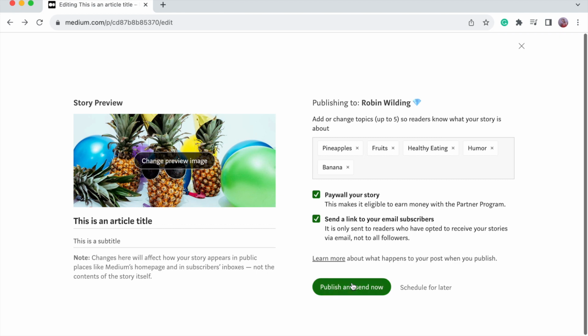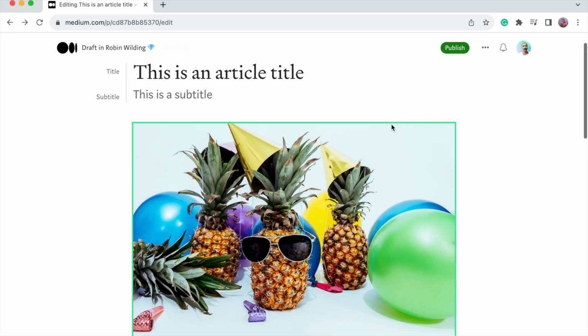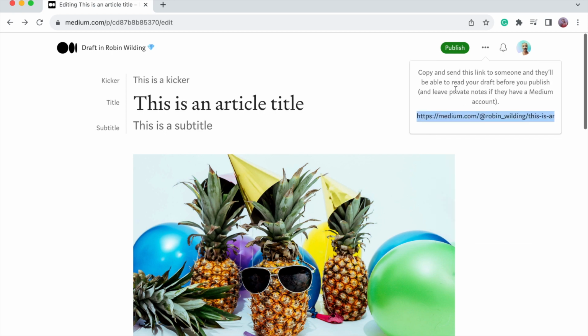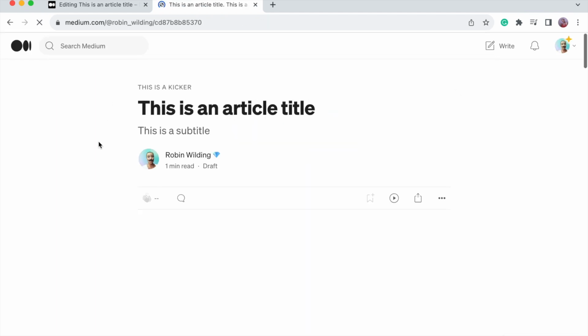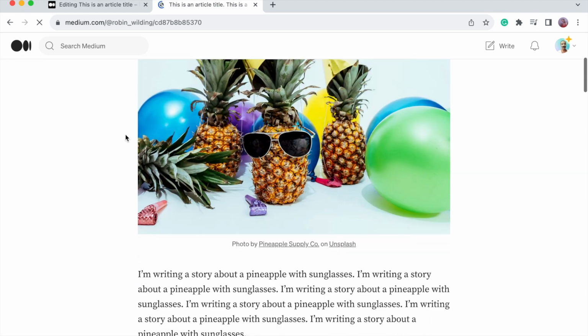So I'm not going to hit the publish button because I'm not really going to publish this story about pineapples. My readers would be extremely confused, but you have an idea on how to create your story. If you want to preview what it looks like before you publish it, you can click share draft link. You copy and paste that, and it will show you what your story will look like to the world. And if you want to send this to a friend before you publish, you can send it to somebody else.